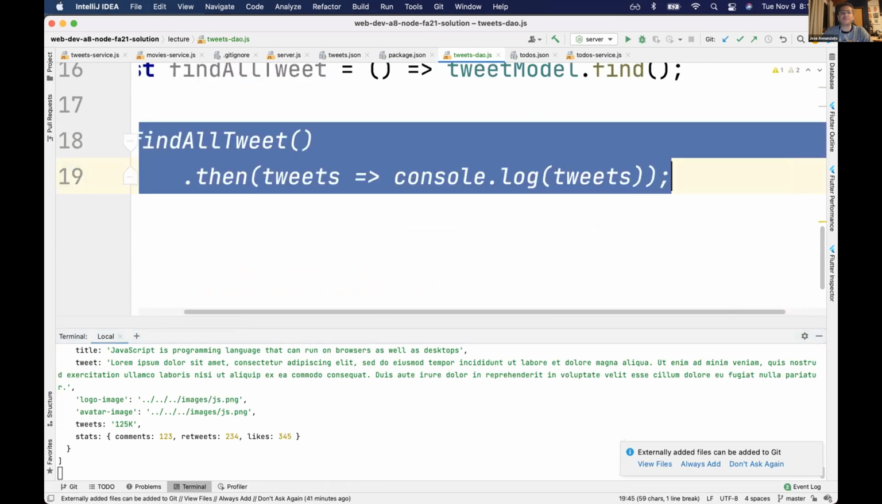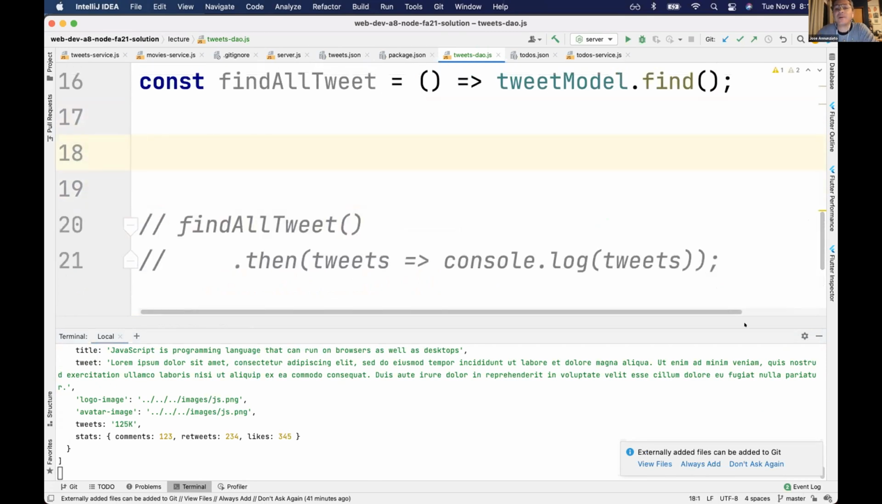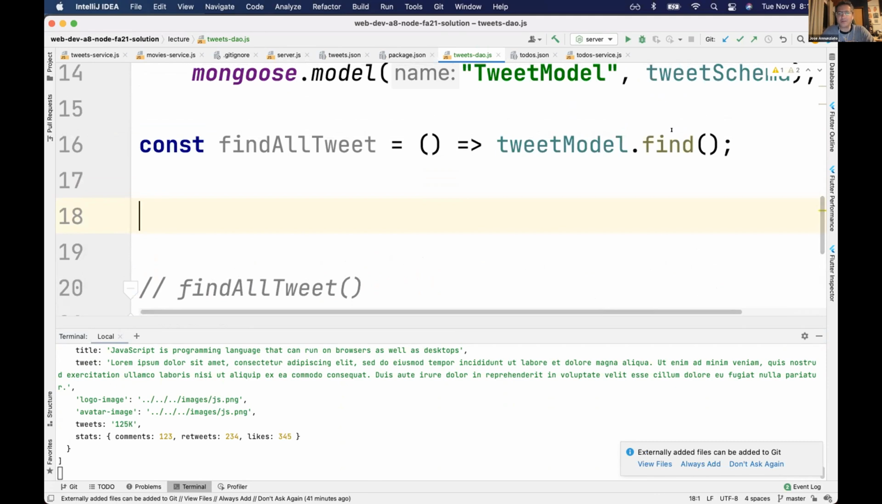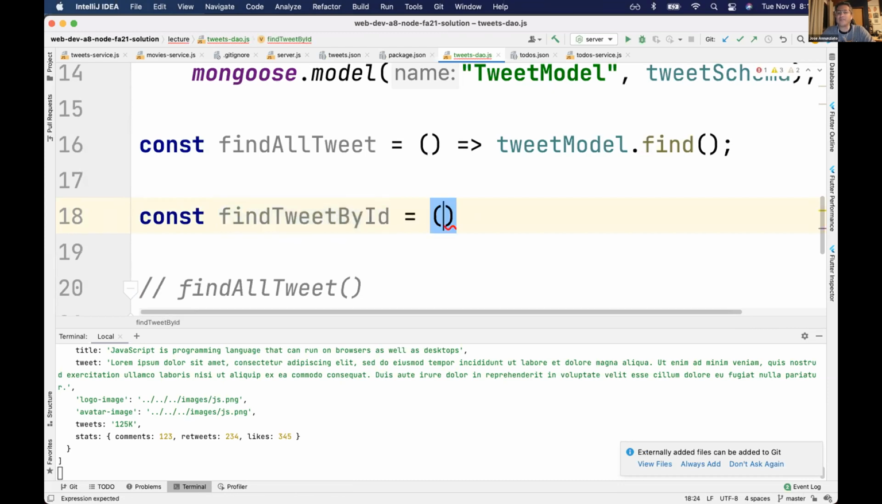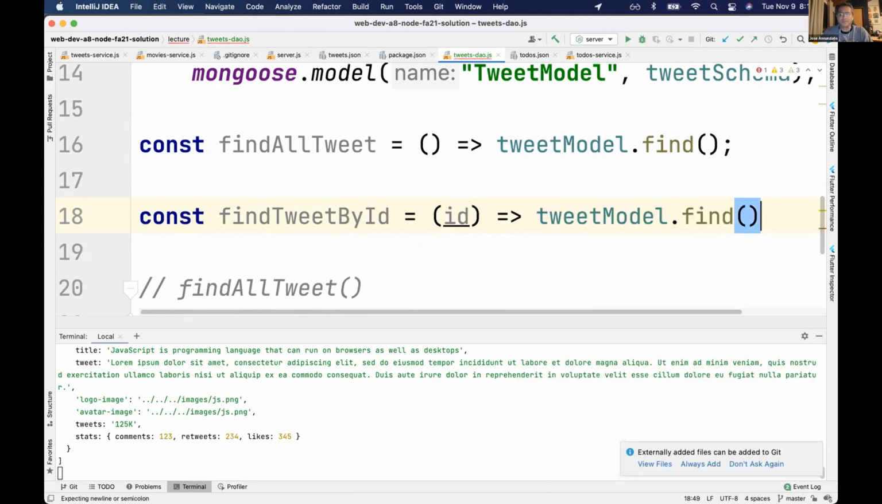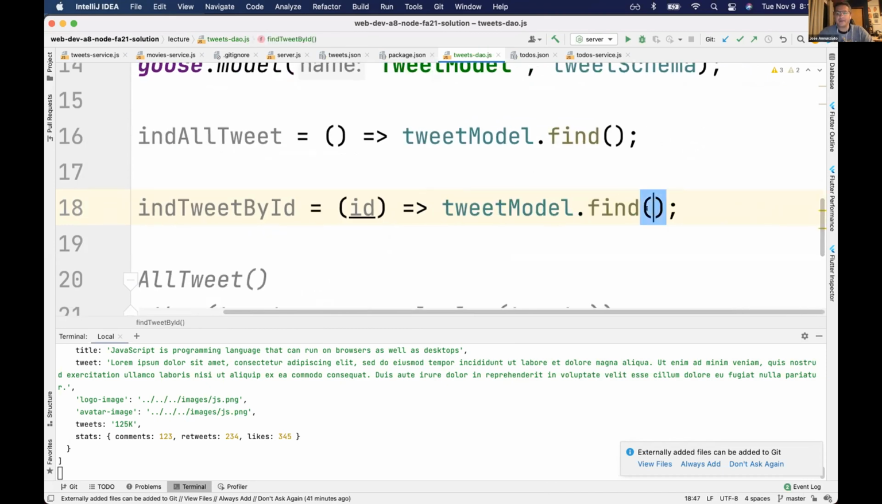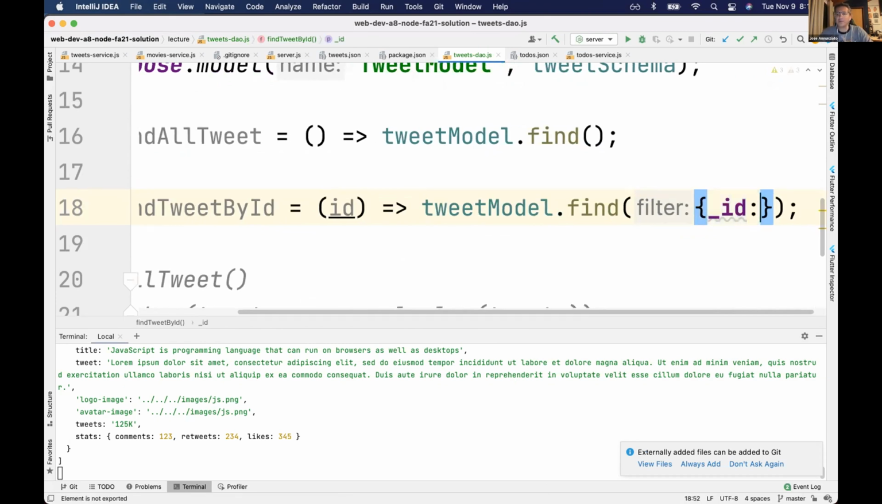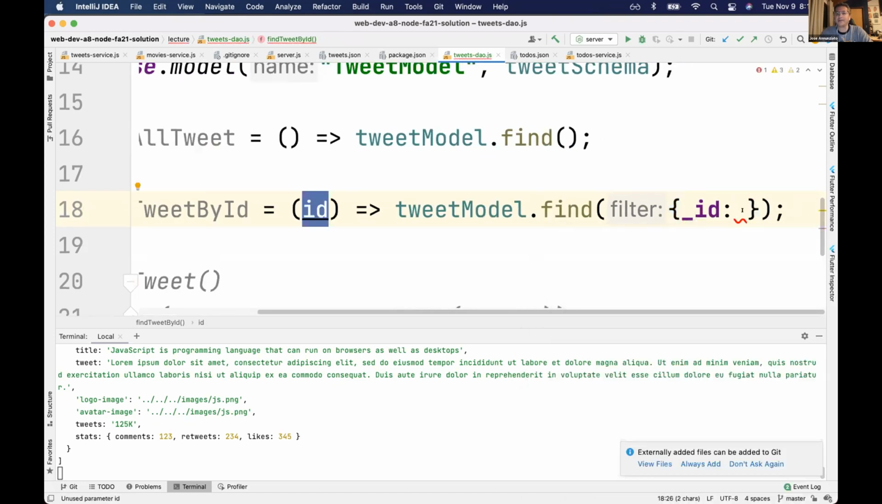Let's do something a little more interesting. Let me comment that out. Let's now implement retrieving a specific record as opposed to all of them. So for instance, we might want something like const findTweetById, where I provide the ID. This would be tweetModel.find, but now I don't want all of them. I want the one whose ID matches this ID. We provide a filter here, where the field we filter by, ID, is equal to the ID value that I provide.